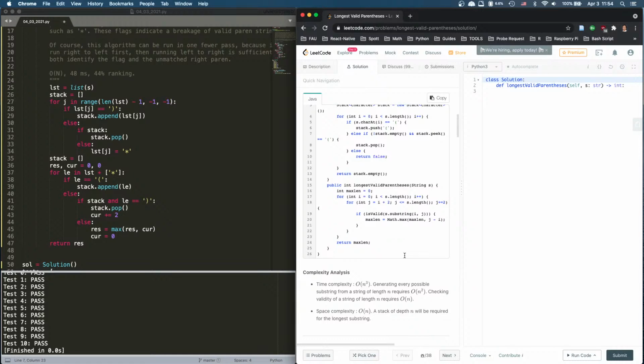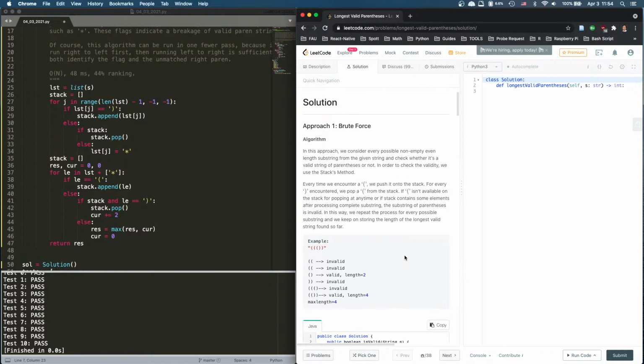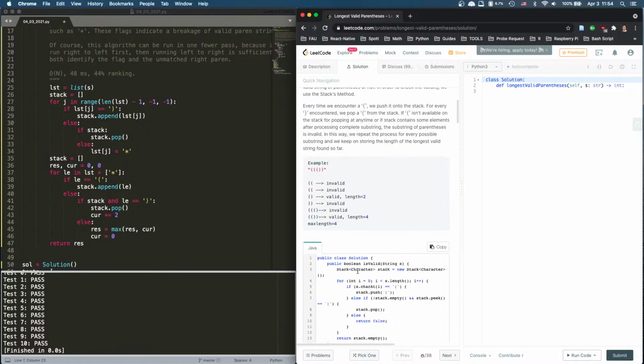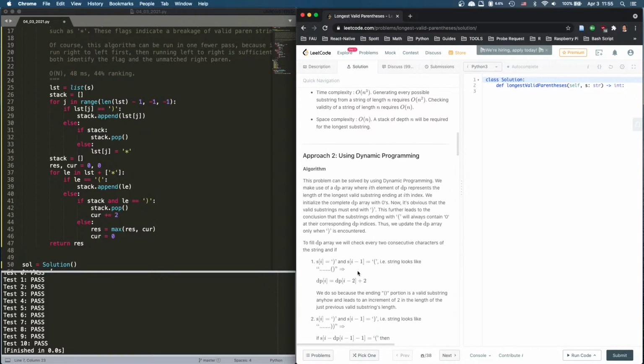O(n) cubed. Every possible non-empty even length substring from the given string, check whether it's a valid string of parentheses or not. In order to check, we use the stack method. Okay, so invalid, invalid, valid. So we have to go O(n) cubed. Every possible substring, and checking is O(n). Okay, that's terrible. Dynamic programming.